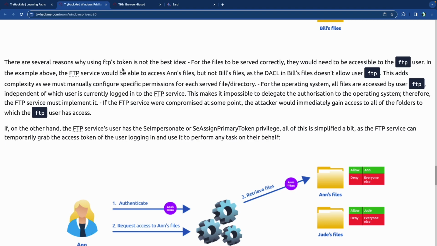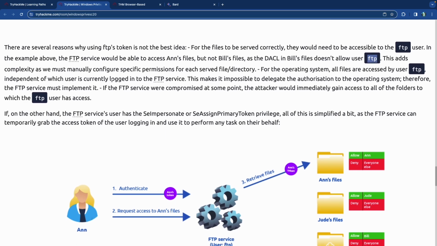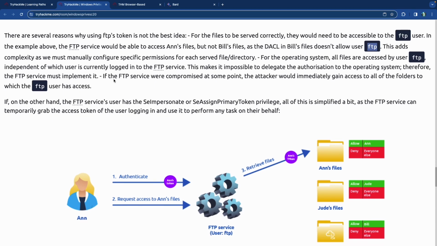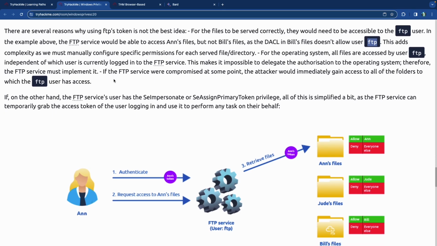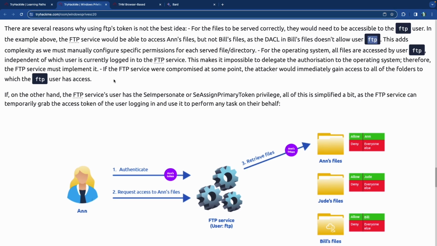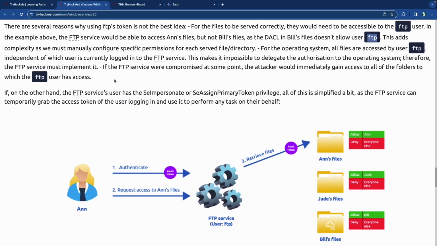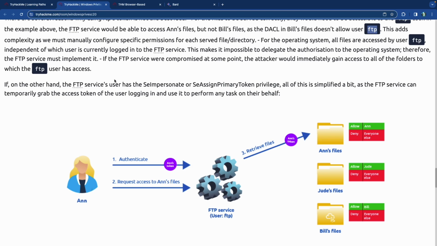So there are several reasons why using FTP's token is not the best idea. For the files to be served correctly, they would need to be accessible to the FTP user. An example: the FTP service would be able to access Ann's files but not Bill's files, as the discretionary access control list in Bill's files doesn't allow the user FTP. This adds complexity as we must manually configure specific permissions for each served file or directory. For the operating system, all files are accessed by the user FTP, independent of which user is currently logged in.